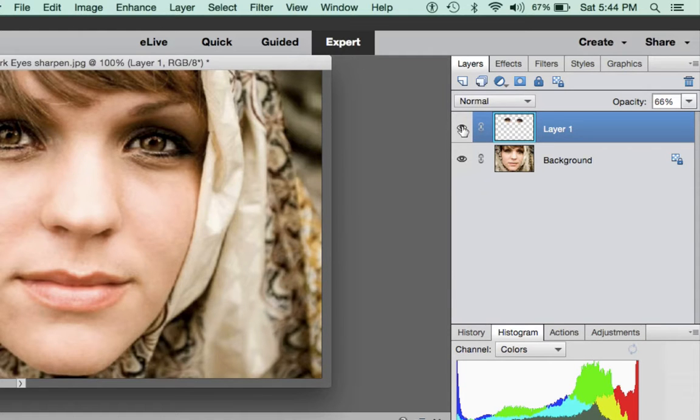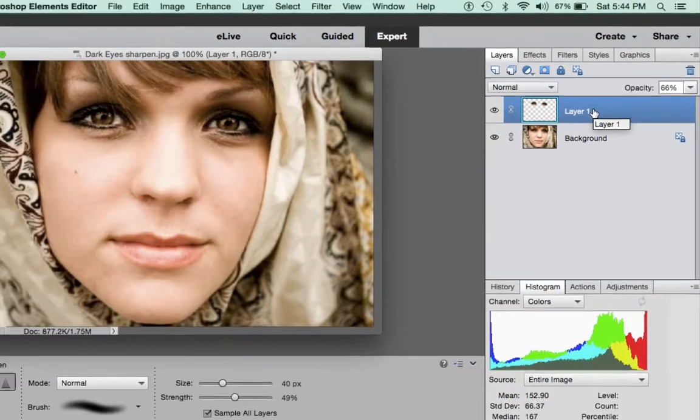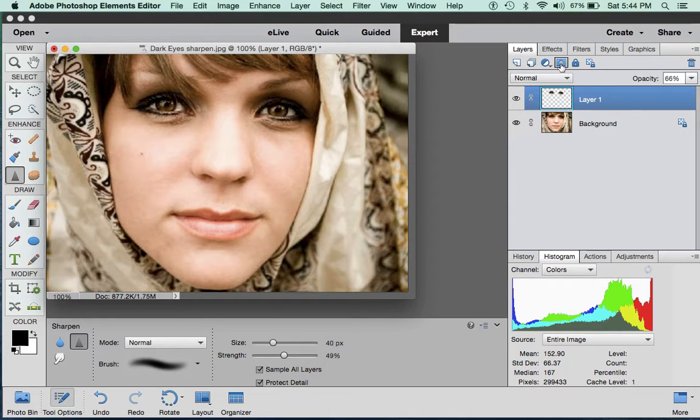So let's go up to that layer panel and let's find the add a layer mask icon at the top. And then we're going to click on it, get a mask that's white. And a white mask doesn't change anything. White reveals everything.